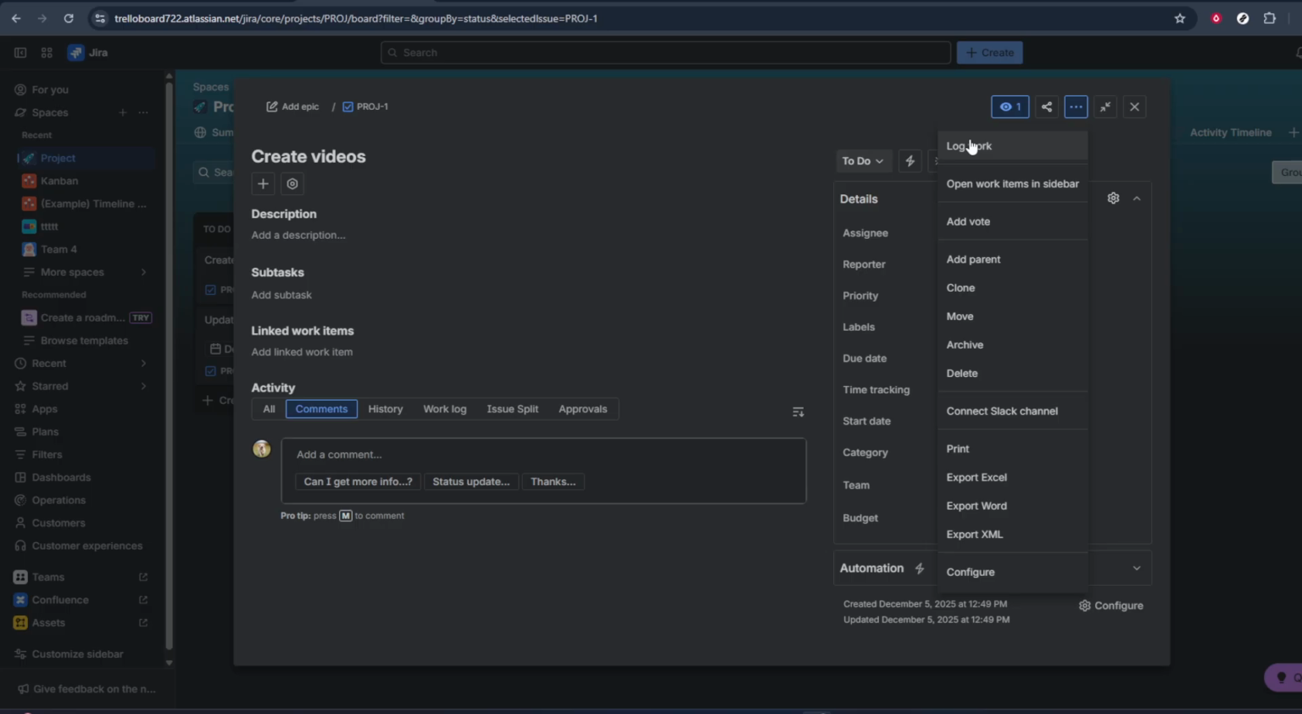In the drop-down menu that appears, look for the option labeled Log Work. Depending on your Jira setup or permissions, this might be near the middle of the list. Go ahead and click Log Work. This will open a dedicated dialog or pop-up window where you can enter the details of the work you've done.